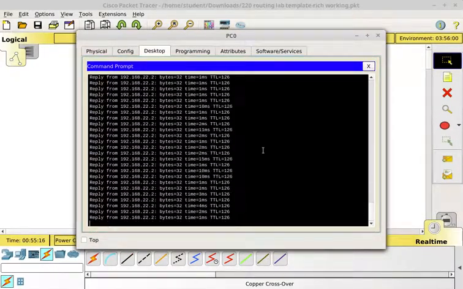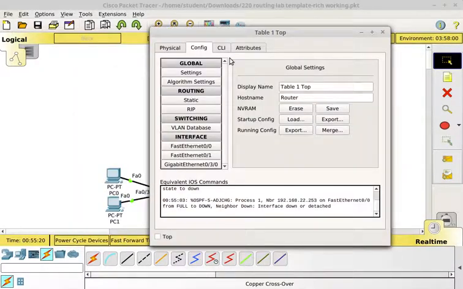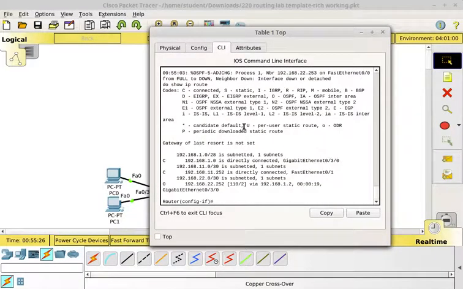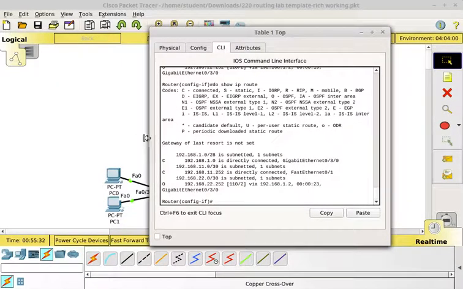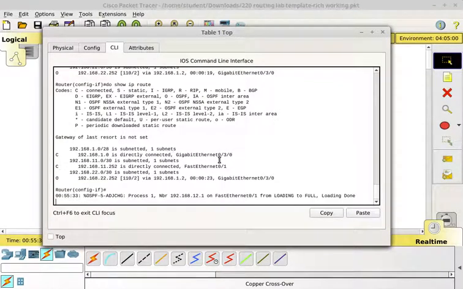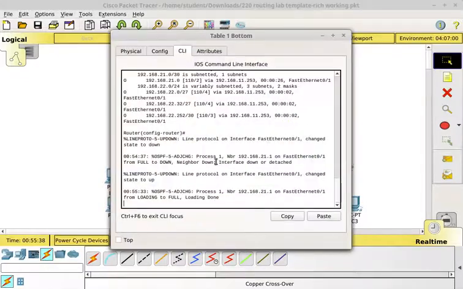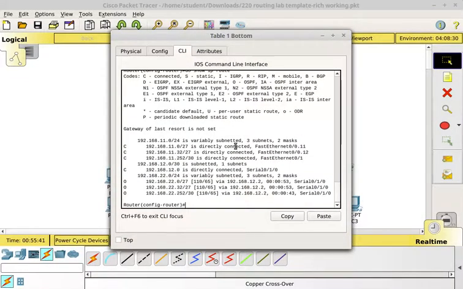If we look at our ping, hey, look at that. It doesn't even look like we missed a ping. So if we go look at our routing table, that's not a very good routing table. Let's look at this routing table because this is the one we're going through.